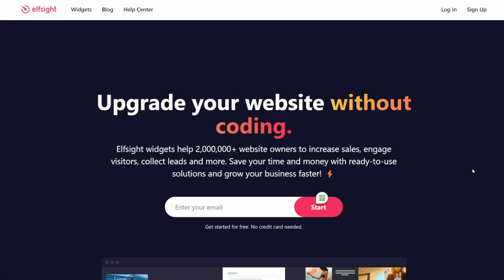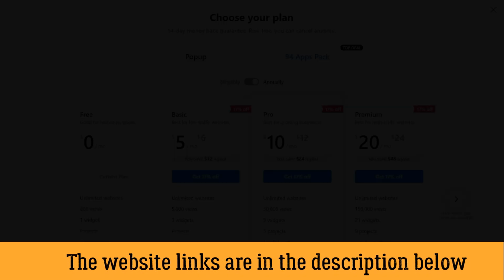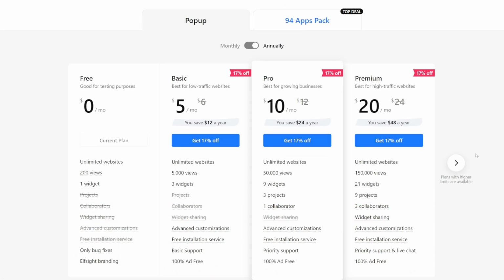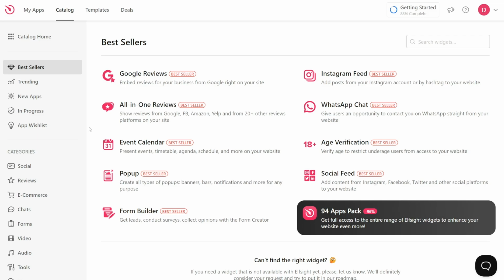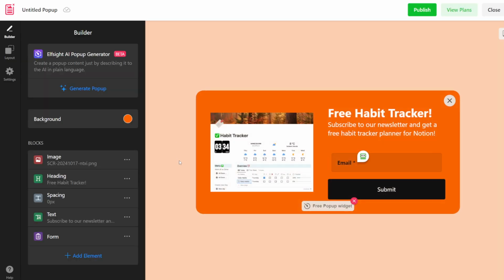There's a website called Elfsite that offers different widgets for your Weebly website, including a pop-up for newsletters. You can choose between a free plan, with 200 views, or a paid one which is $20 per month. Once you sign up for free, log in and go to Applications. Look for the pop-up tool and choose the newsletter pop-up.